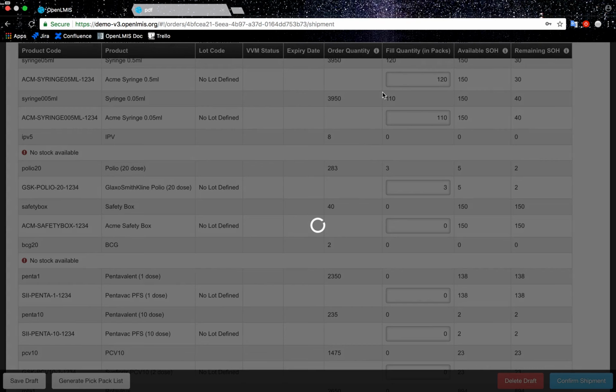I can then view the stock on hand for Lurio by navigating to View Stock on Hand in the menu toolbar and changing the filters accordingly.